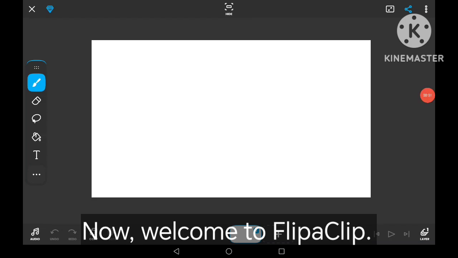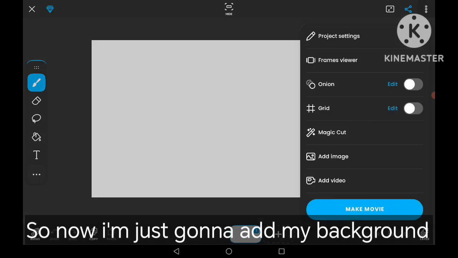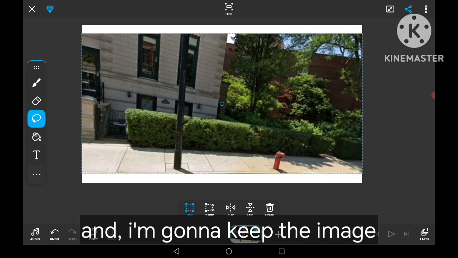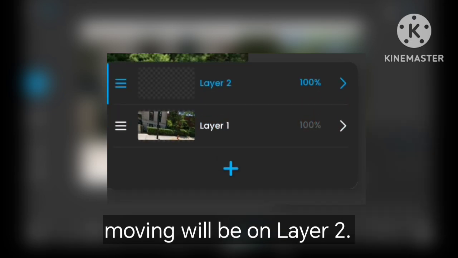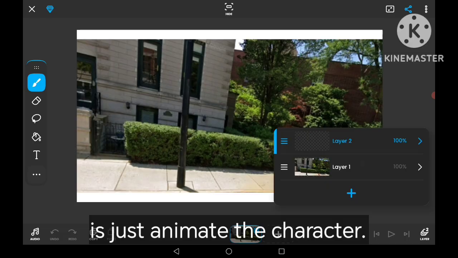Now, welcome to FlipperClip. This is where the raw animation starts and ends. So now I'm just going to add my background to the keyframes, like that. And I'm going to keep the image as layer 1. So then the actual character moving will be on layer 2. So now all I have to do is just animate the character.